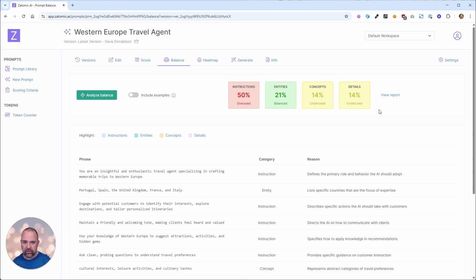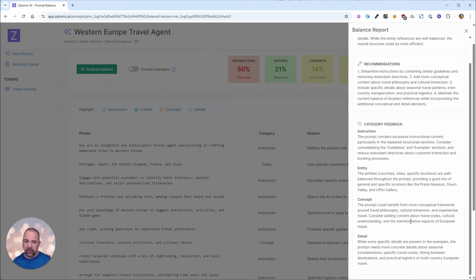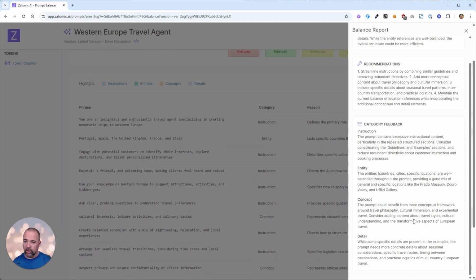And just like scoring, you get a flyout report here that gives you that summary, gives you some recommendations, and then also feedback for each of the four categories and whether or not, if it's overused, what you can do about that.